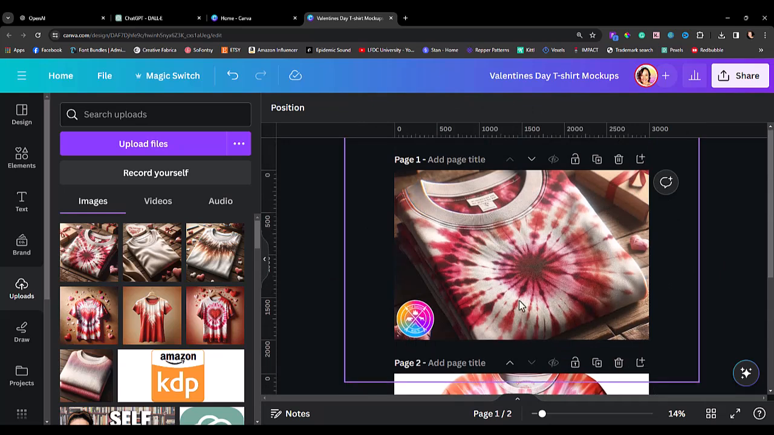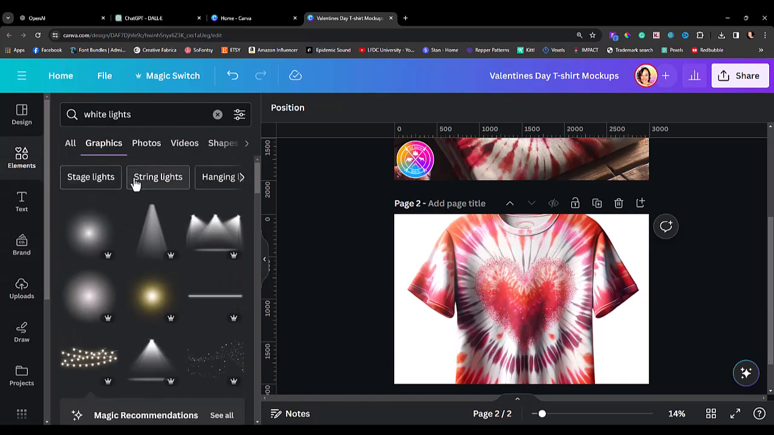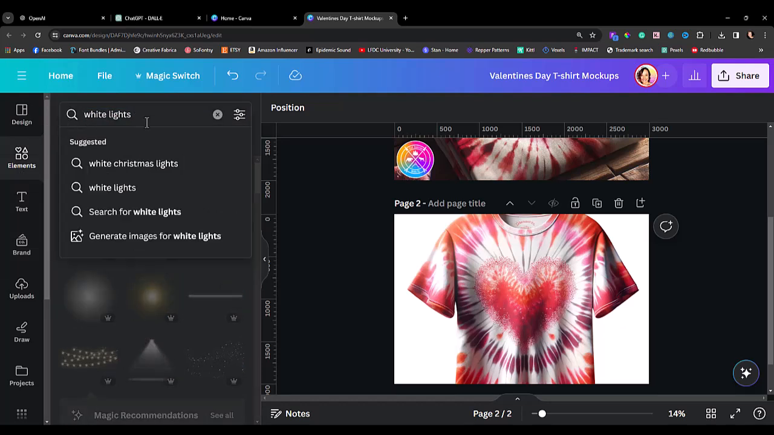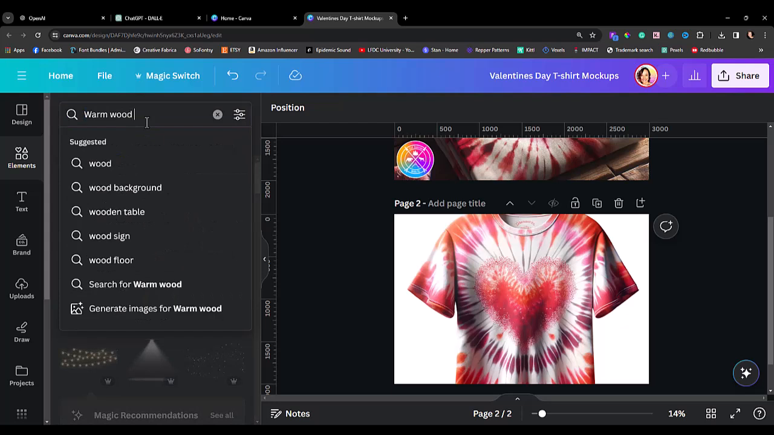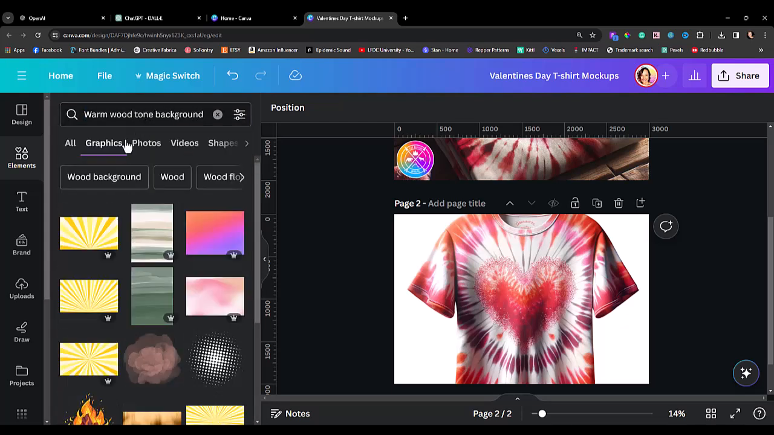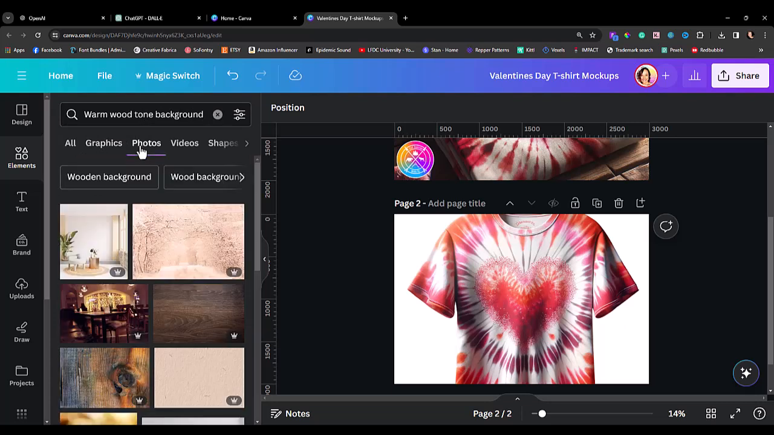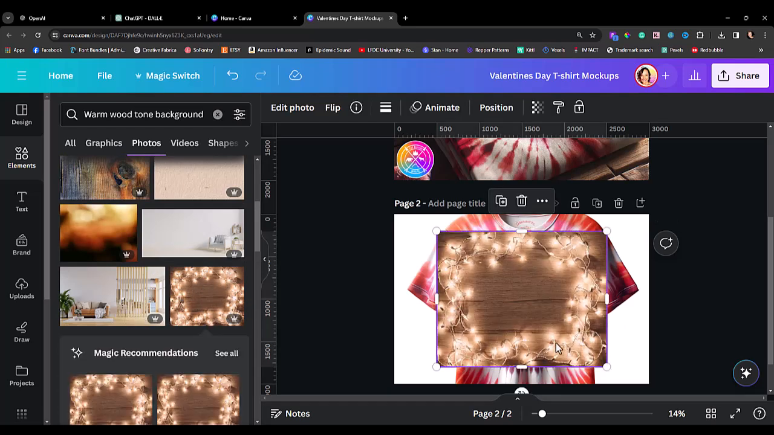So our first shirt looks like this, and then our second one looks like this, and now we need some type of background, so let's go find something like that real quick. Let's go with warm wood tone background. And these are graphics. Let's click on photos and see what we got. I always love ones like this, but I don't think this one will work very well. Let's test it though.